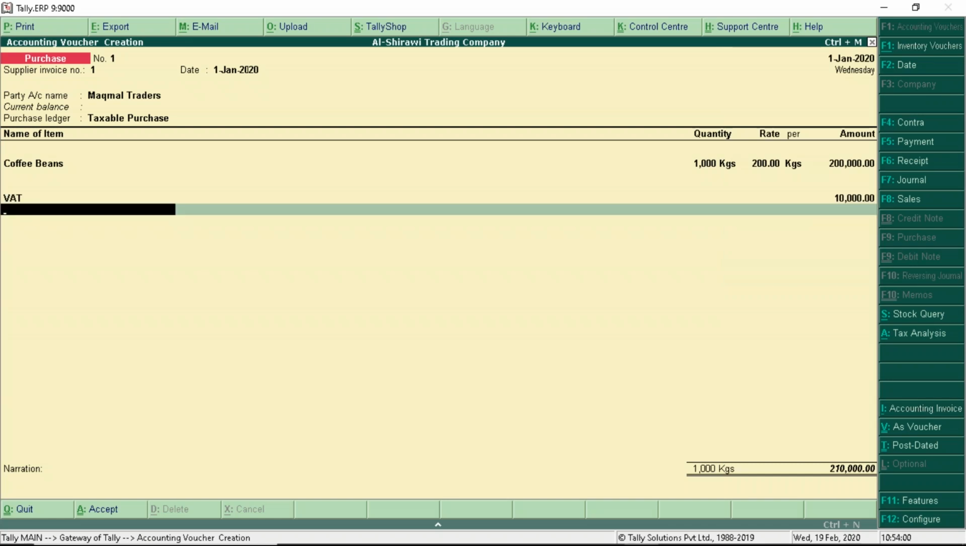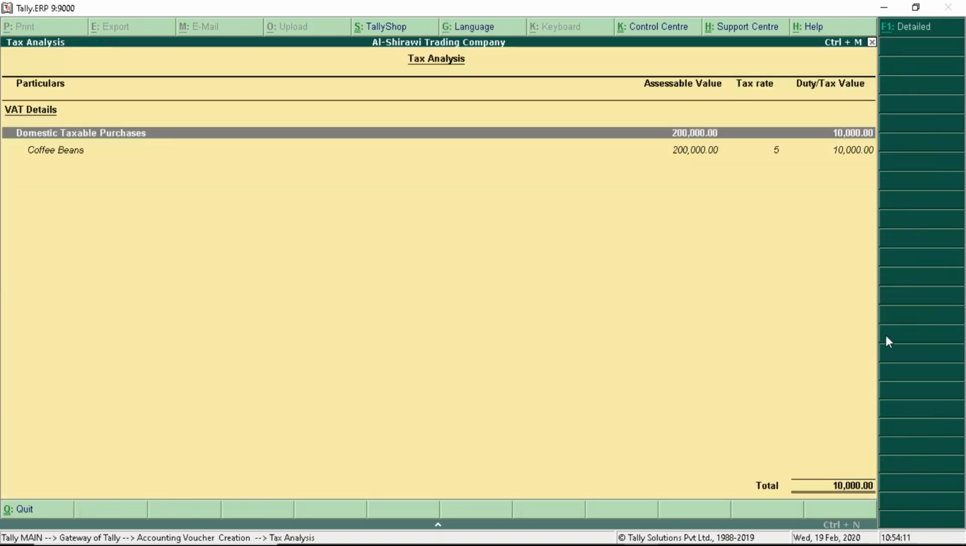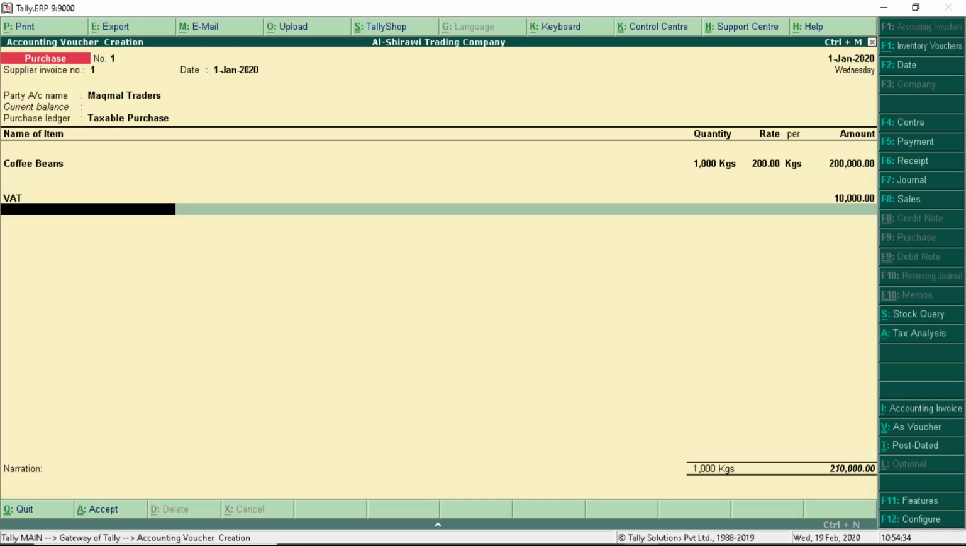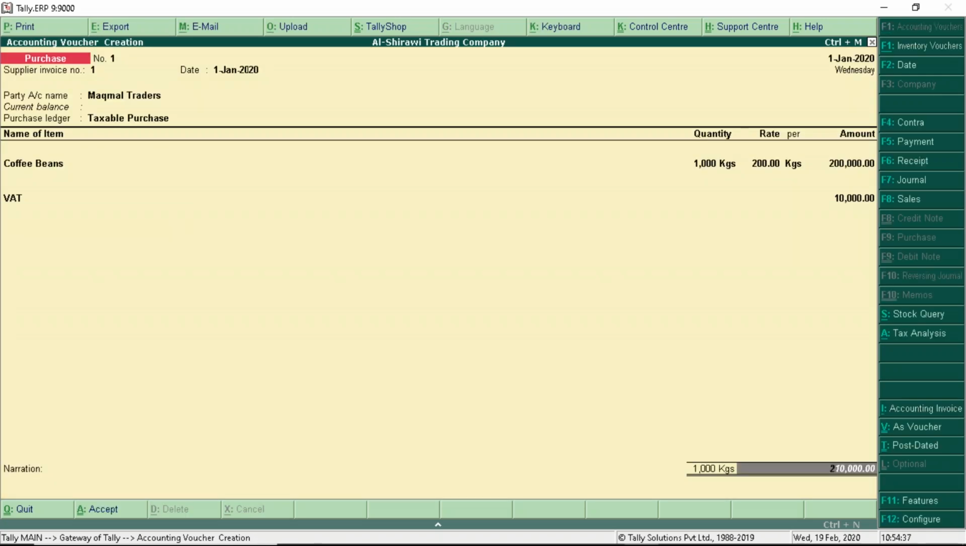In order to view the calculations, like how the calculation is happening, from the same screen, you can click Alt-A tax analysis. I'll click on Alt-A tax analysis. In this screen, you will be able to view the assessable value and the tax rate. So assessable value is 2 lakh and the tax rate is 5%. So it comes to 10,000 AED. I'll press escape to come back to accounting voucher screen, purchase voucher screen. Let me press enter and accept this transaction.